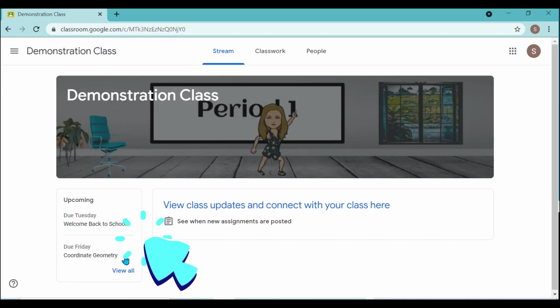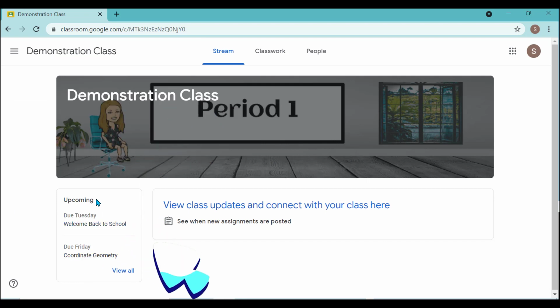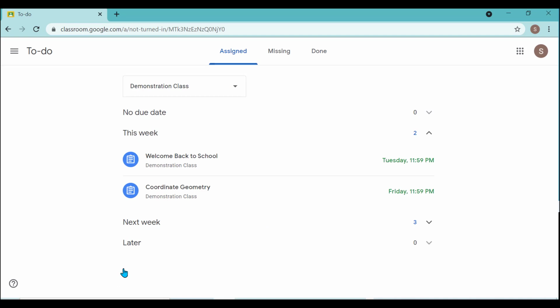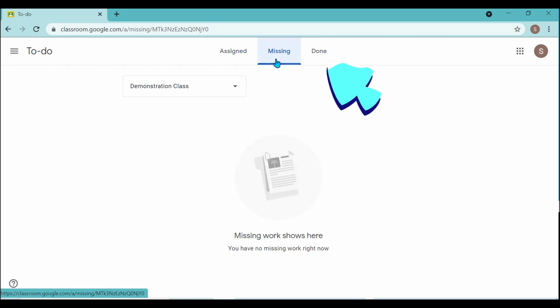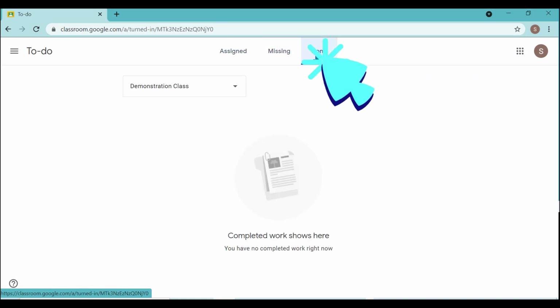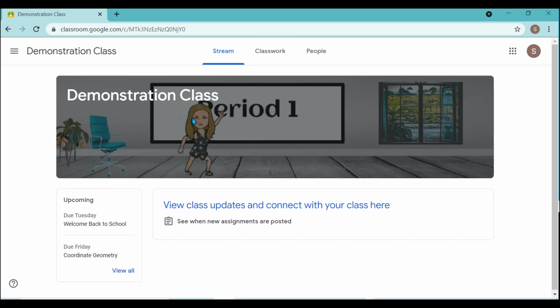So over here on the left side, this is upcoming assignments and when they are due. If you click here, you can see all of the assignments and when they are due. You can also go here and check for missing assignments. And this is where you would see any completed assignments. This is the class I want to go into.